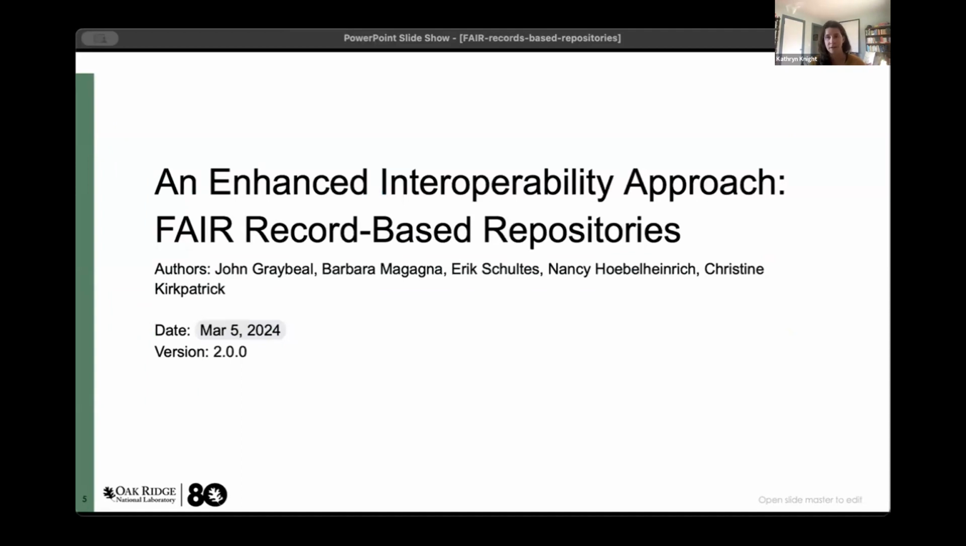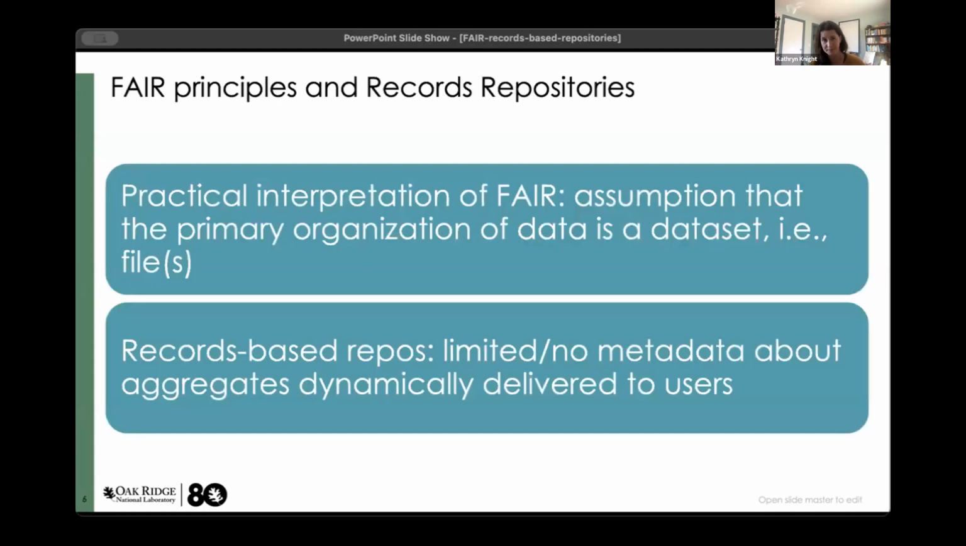And so out of this activity, we noticed that quite a few tools that are available for assessing the fairness of repositories focus on file-based repositories as opposed to records-based repositories. And so this has resulted in a white paper, which is currently being written, that John Graybiel is spearheading, that a lot of other people are involved in the writing of. And I'm going to talk to you about that now.